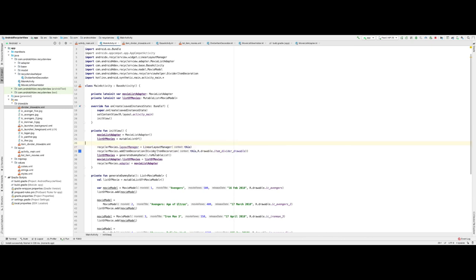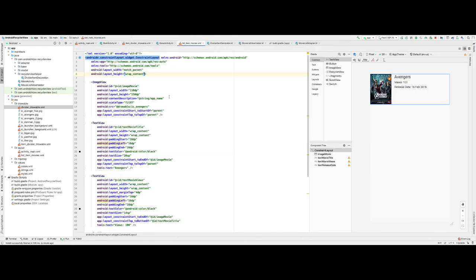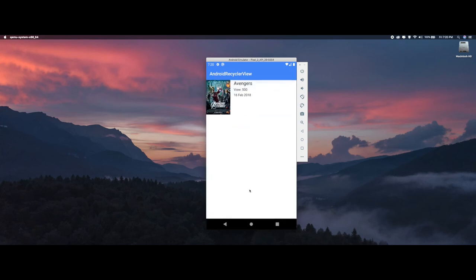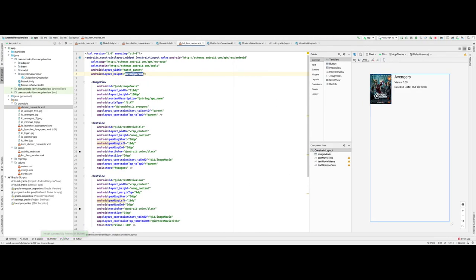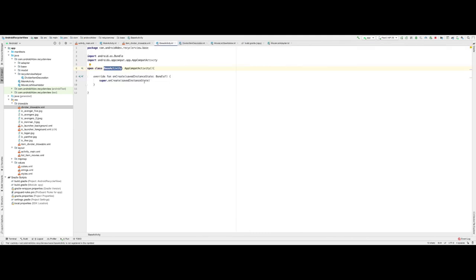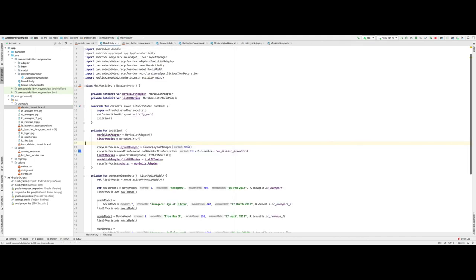The second mistake is that in the list item, if you declare the height as match parent, what will it cause? See this, I will run it again. Okay, the first item, second item, see how much space each takes, the whole screen, because match parent takes the whole space to display one item. That's why it should always be wrap content, right? These are the two main common mistakes developers make when they work with RecyclerViews.